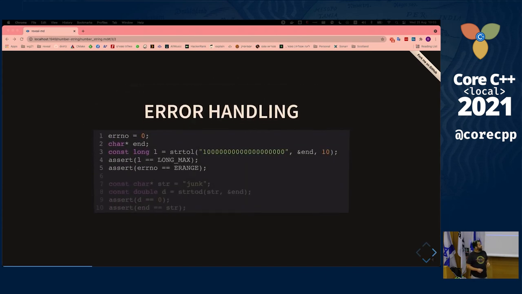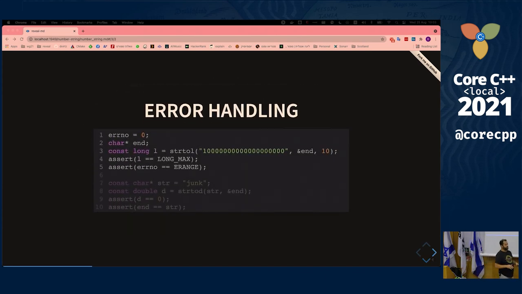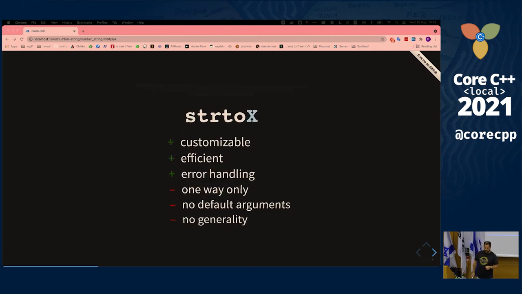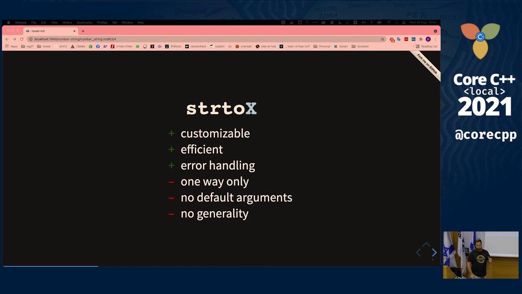All right. But in the case of error handling, str2x functions are much better. If you give it a number which doesn't fit the range of the numeric type, it will set errno to be equal to ERANGE, and it will return the maximal number for this type. And in the case there was no conversion possible, you can check it by checking the pointer you've given to it for the end position. If it is equal to the start of the string, it means it didn't do any conversion. So this is the conclusion regarding str2x, similar to a2i, only with error handling.